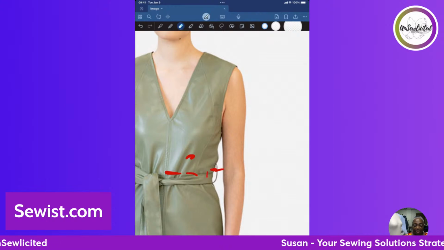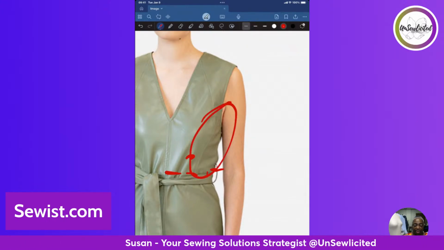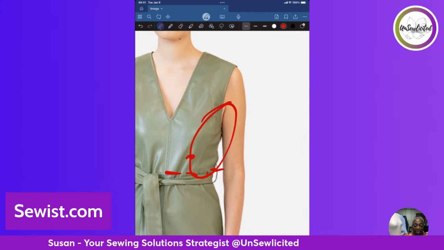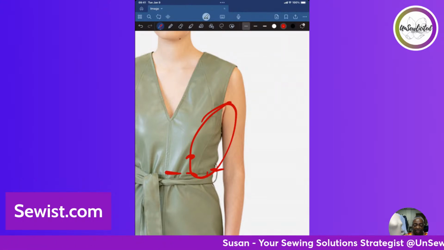See that princess seam right there? Let me mark that out. That's a princess seam right here, leading up into the armhole all the way down to the waist. Okay, and then they put another style line here from almost the bust, side bust, all the way up to the neckline. So you can do that.